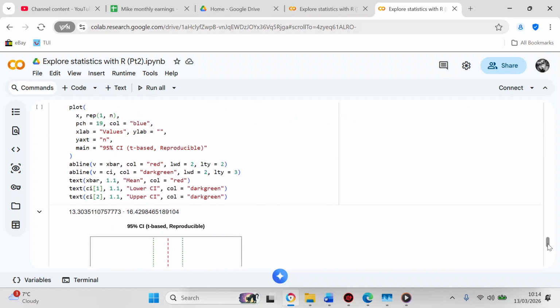So plot(x, rep(...)). We're going to create a vector, 1 to n, pch = 19, col = blue, xlab, that's the label of your x-axis, = "values", ylab = NULL, yaxt = "n", main, that's the title of the chart, = "95% CI (t-based reproducible)".